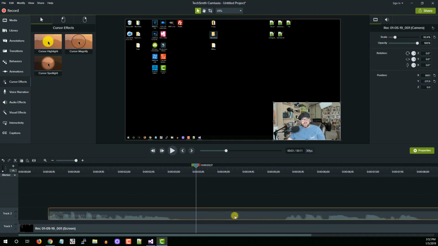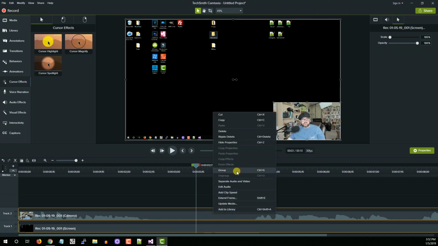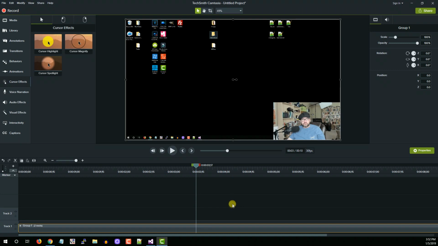So let's say sometime, you know how you can move your audio and video, and you don't want to do that. You want to keep them synced. Well, you can highlight them with Control. You hit the Control key and you click on the item, and then you right click and do Group, or you can do Control G. Now these are grouped together, and you can cut them and they'll be together, and you won't have to worry about getting out of sync.